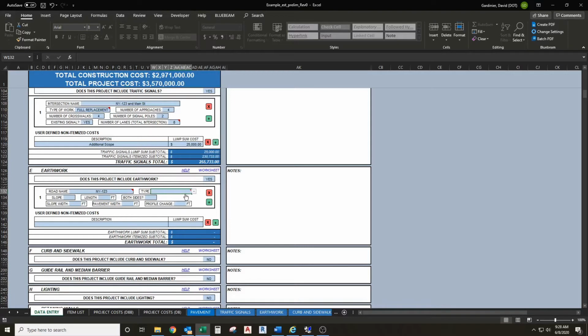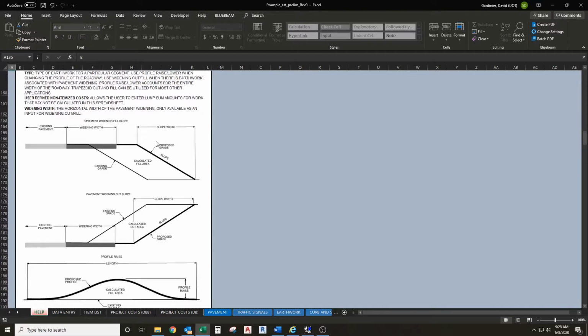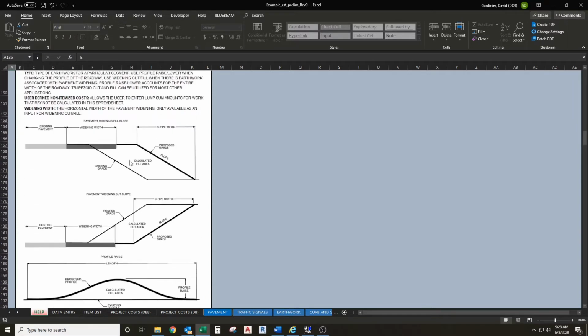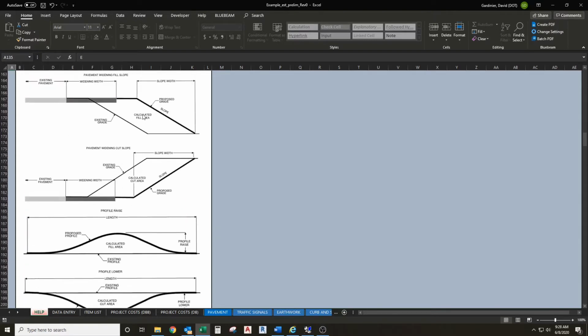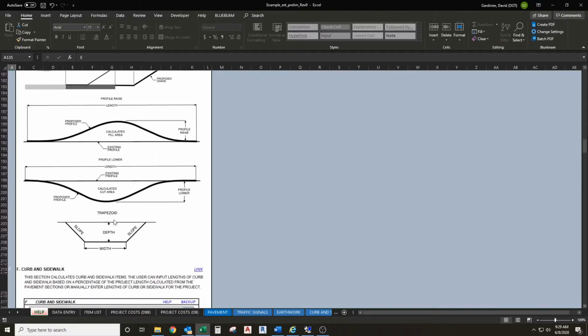If you're wondering what those all mean, if we go over to our help tab here and the earthwork section, you will see we have some sketches letting you know what all these things mean. So we have our widening fill slope, widening cut slope, shows you what the area is that's calculated, as well as what all of the inputs mean. Same thing for profiles and the trapezoid. On the trapezoid, note the width is the bottom width of the trapezoid, or if it's the other way around, if it's a fill, that will be the top width.